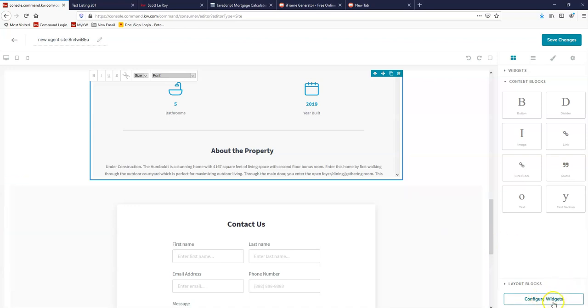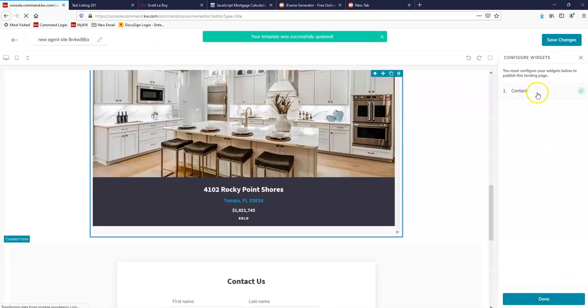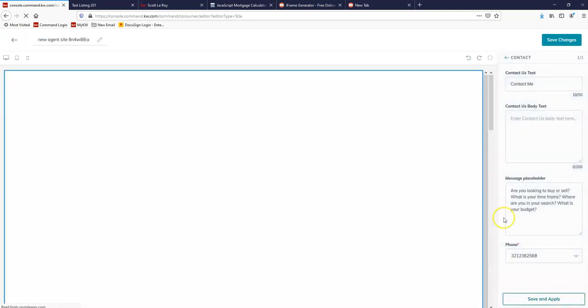Once I have that, I'm going to try this again. Click Configured Widgets. Make sure I'm on the contact, and I'm just going to make sure that all my information is showing up correctly. So maybe I'll do contact me. And then my phone number, I want to make sure it's my cell phone number. So I'm going to select it on the drop-down list, and then I'll just click Save and Apply.